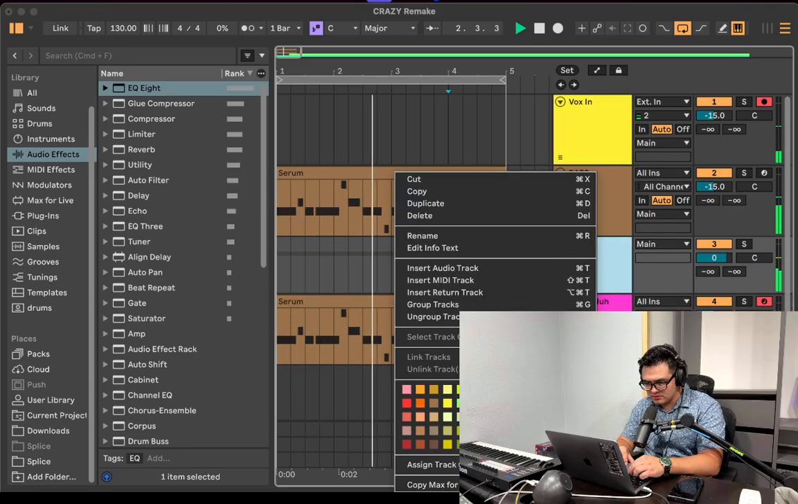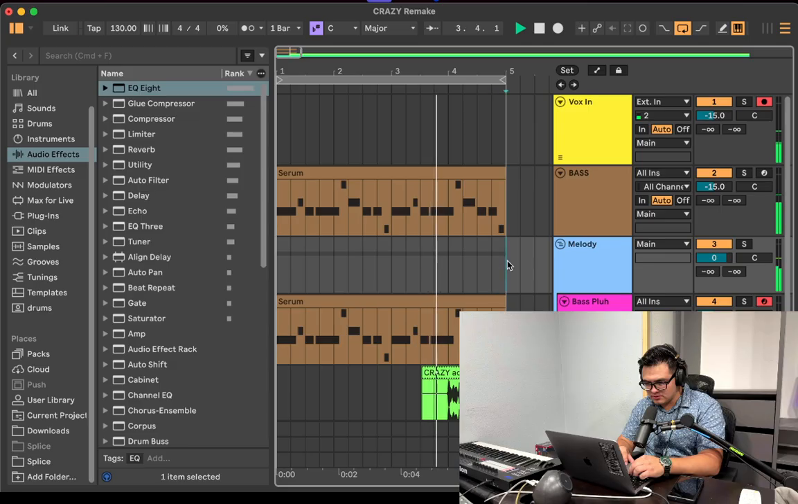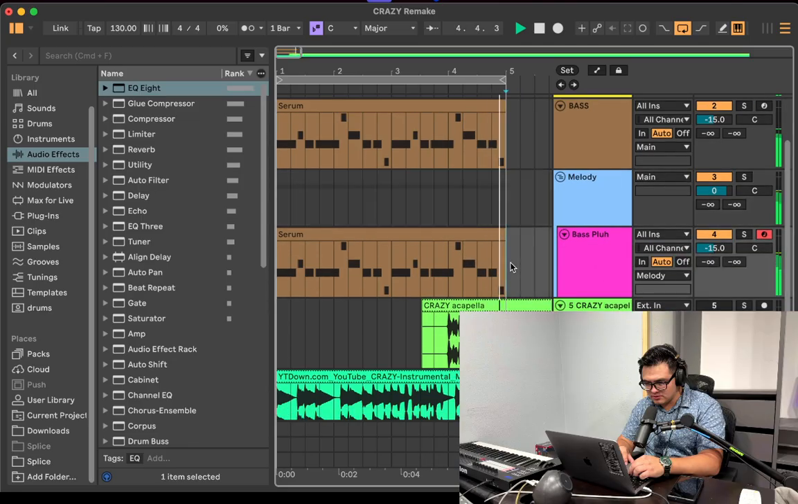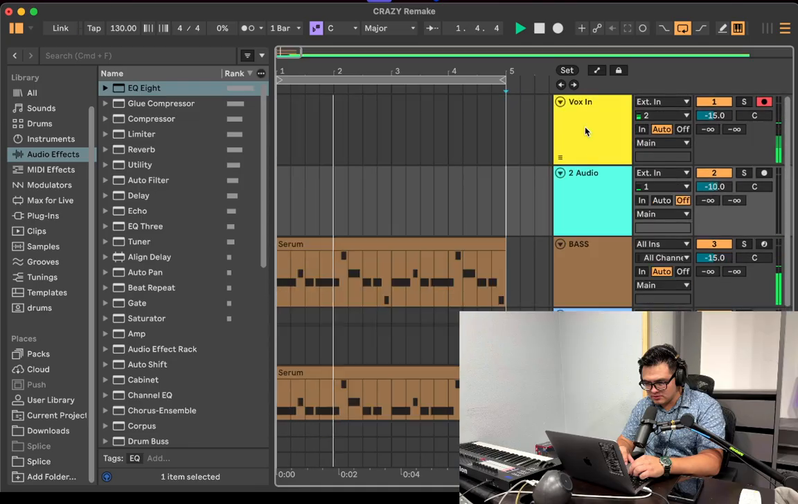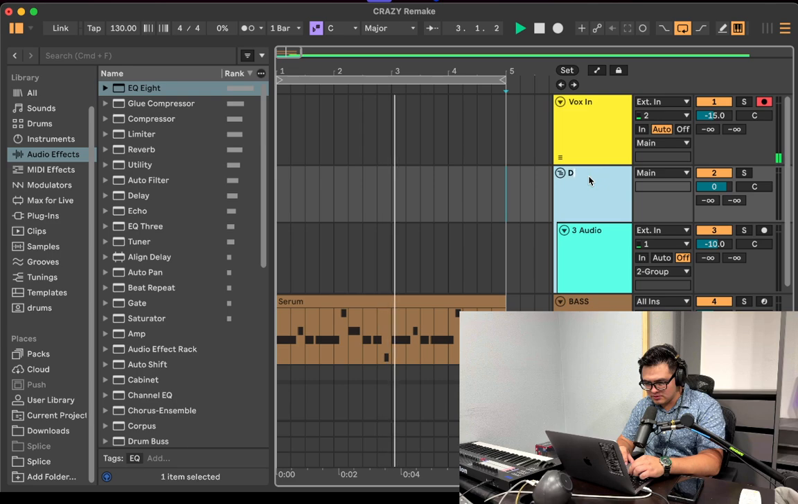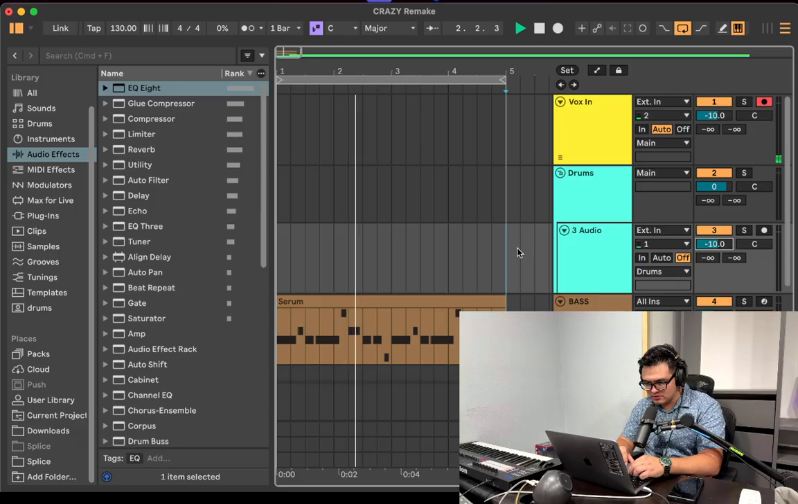Melody. Shout out Project Melody. Let's go. This is the bass. Let's add in some drums, which I also separated already. All right.